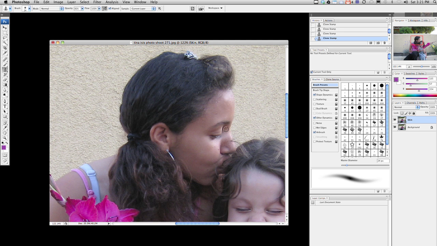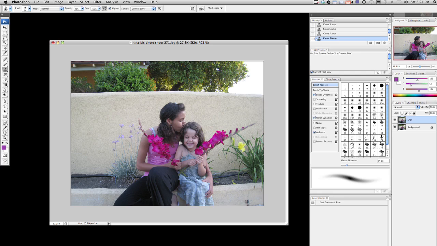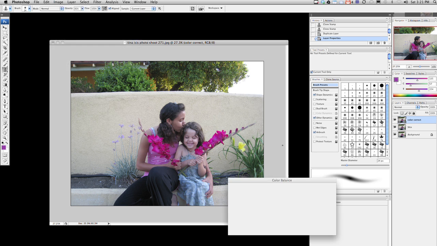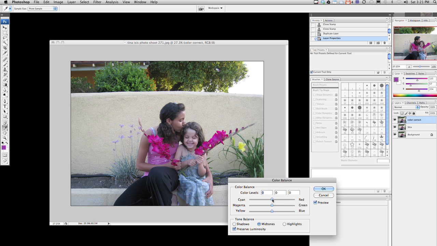Now, once you have removed all the blemishes, the next thing you probably want to do is color correct the photo. So what I do is I make another layer, I call it color correct, and we go to image, adjustments, and color balance. And this is the simplest way to color correct.